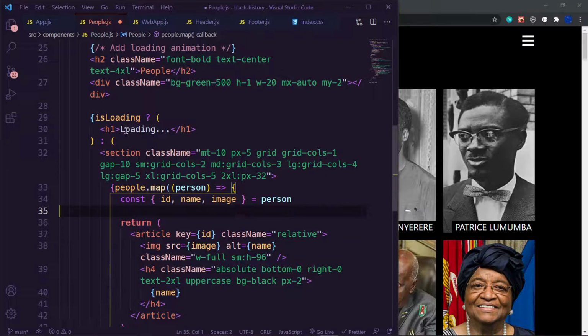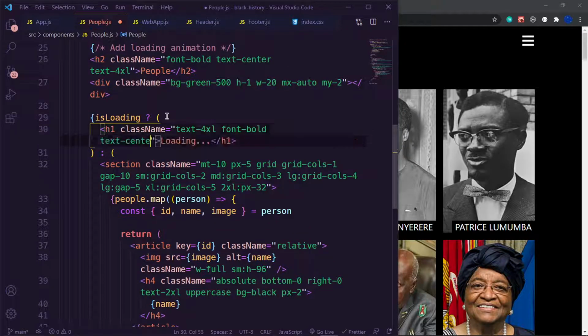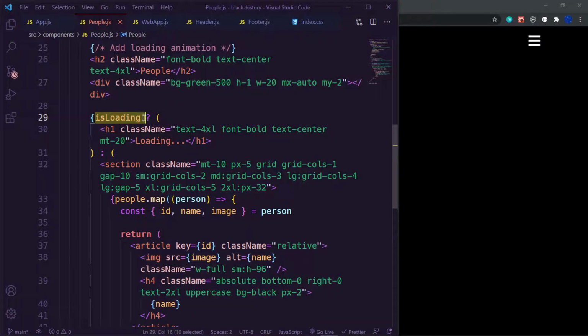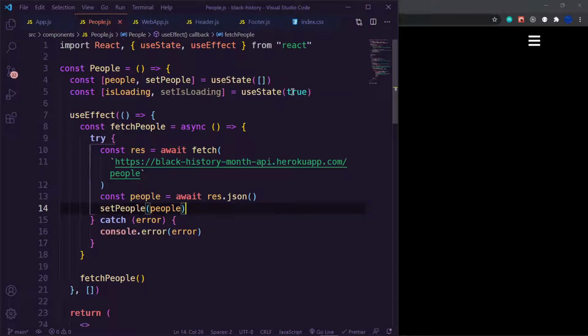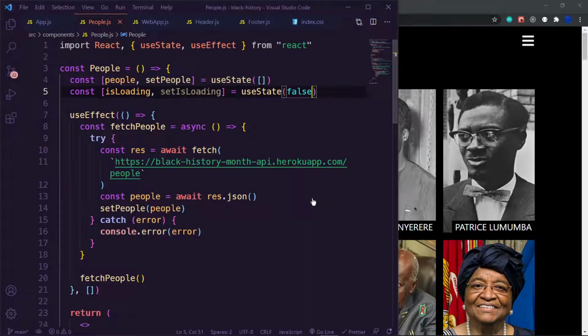So I'm going to save this. Actually, let me style this a bit more. Give this a class name of text-4xl, font-bold, text-center and margin top of 20. Save this, and you'll notice that it will now say loading infinitely. The reason why it says loading infinitely is because we have just set it to this without checking whether we have already fetched our data and then setting it back to false. But if I go inside here and change this to false, then this should disappear and we should get our data.